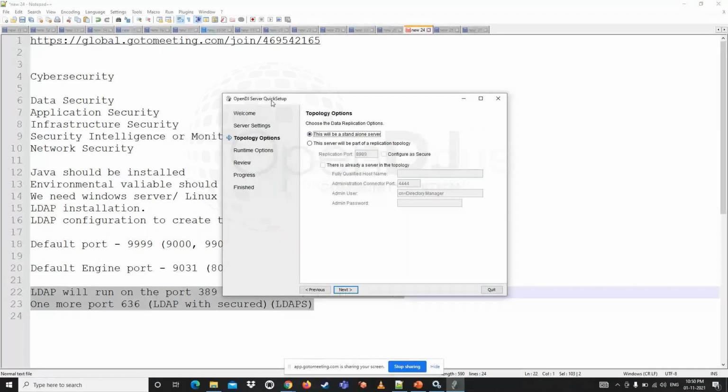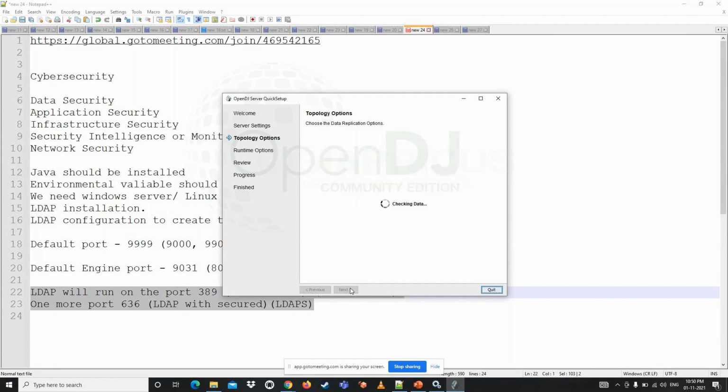Here this is a standalone setup, so we are not going to install LDAP on two servers. It doesn't require that. We can install on a single one, so it will be considered a standalone server. Choose this option and then click on next.